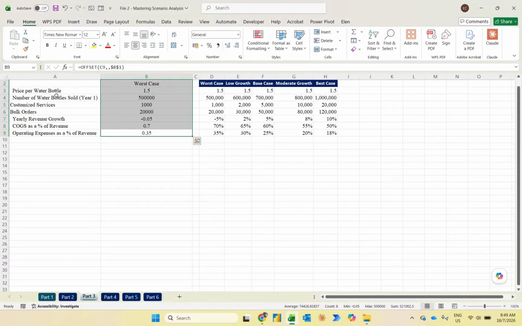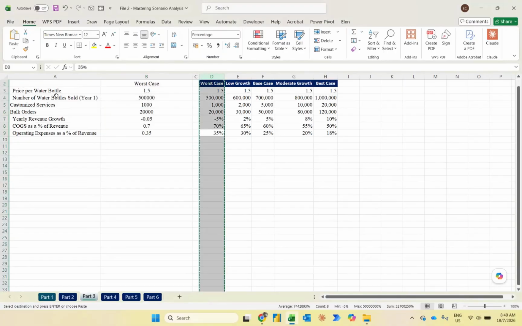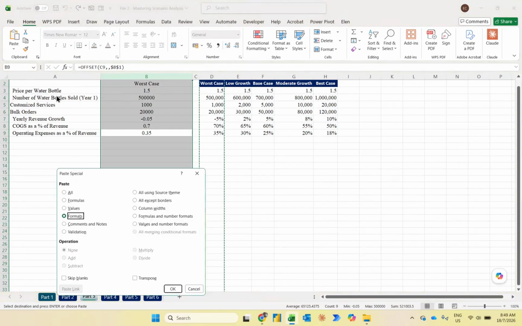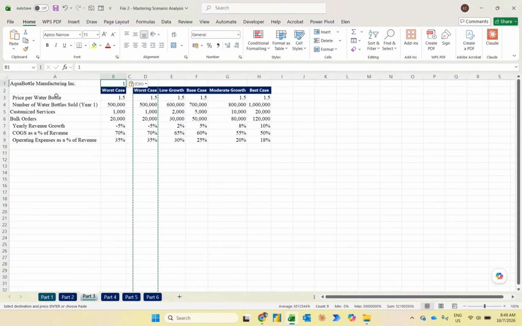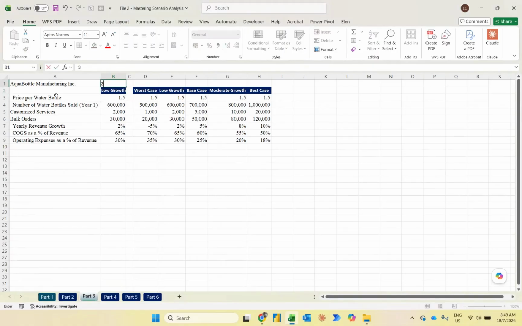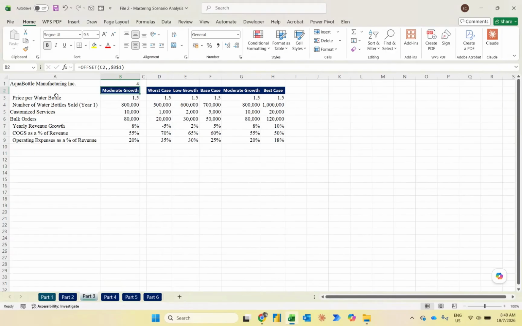If the formatting doesn't appear, don't worry, Control spacebar, and you paste as format. There you go. So this is when you change the scenario, it changes automatically. This is how you can actually play around. Okay, so now let's go to part 4.